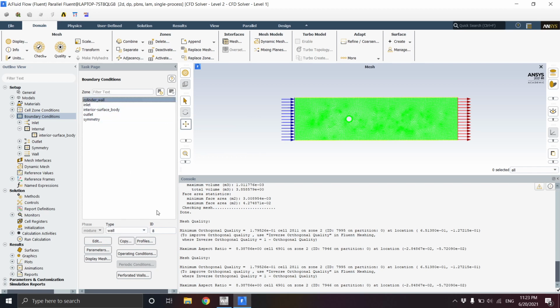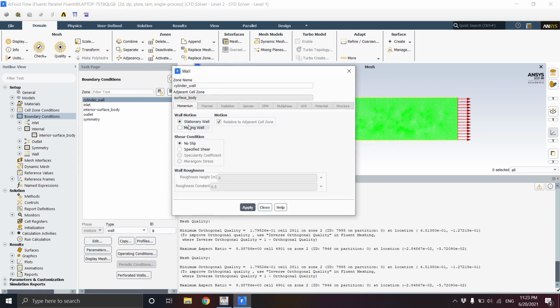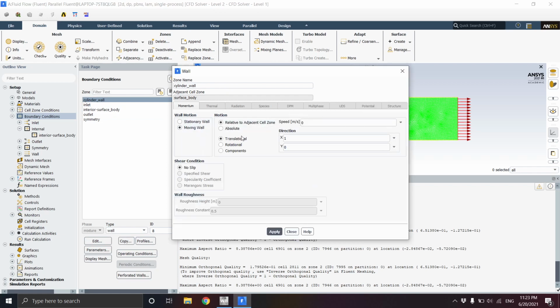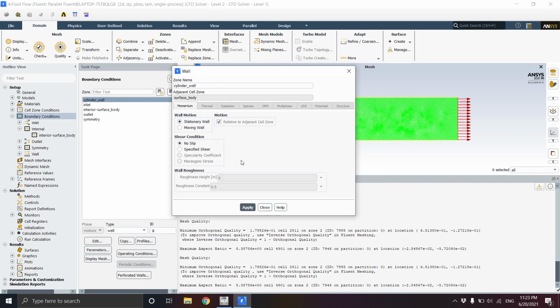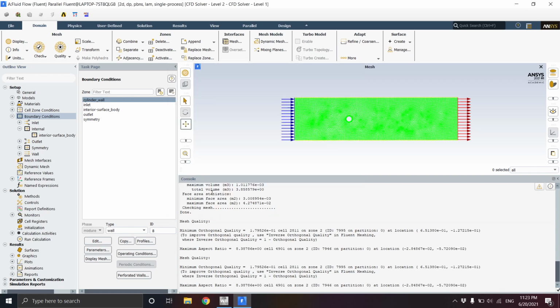Symmetry, we have cylinder, we can see that it's just a wall. We go to edit. Right now it's set up as a stationary wall. You can set it up as a moving wall, and you can change the relative, the rotational, the components, depending on the type of moving wall that you have. In this case, we just have a stationary wall. You have the shear conditions. Same thing, you cannot click on thermal because you did not select that model at the beginning. We close it. Interior surface body, that's just the interior of the domain.